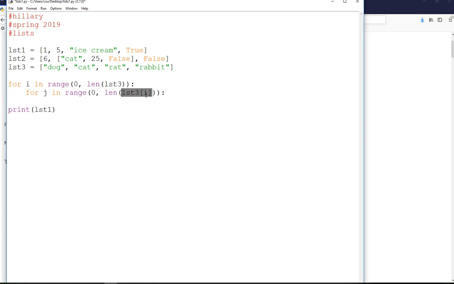So list 3 sub I, the first time through, list 3 sub 0 is dog. It's the whole string of dog. The second time through, it is cat. Then it's rat, and then the last time through, it's rabbit. And so we actually want the length of each of those strings, and to get the address of those strings, it's actually in that list at the ith element. So in this case, now we're looking at j. So j is our counter, and now j is going to be each of these letters.